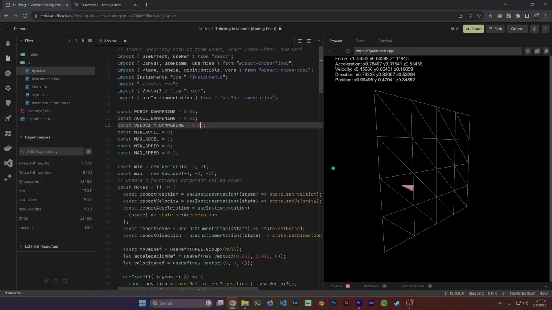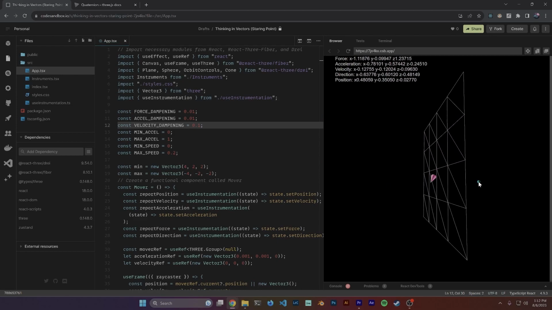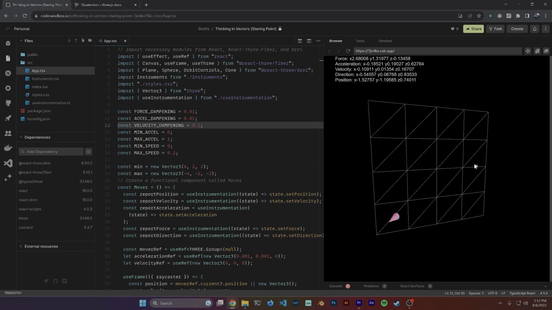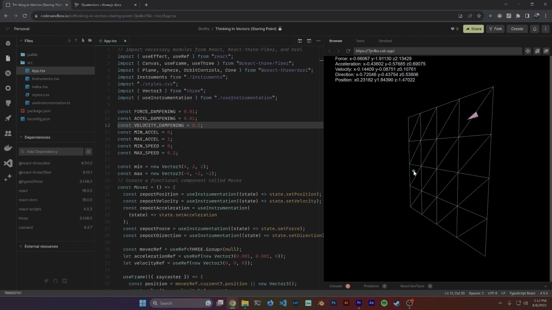So maybe you want the velocity dampening to be a little bigger so that the velocity is faster. And remember, velocity is just how fast the speed can change. And so that just gives it a lot more responsiveness in the turning. But the force is still pretty weak. So like it flies past a point pretty far.